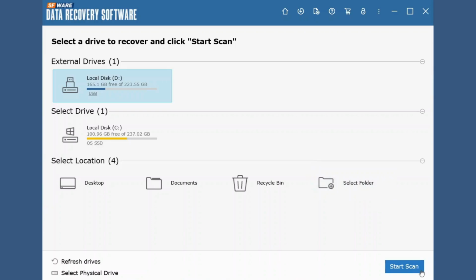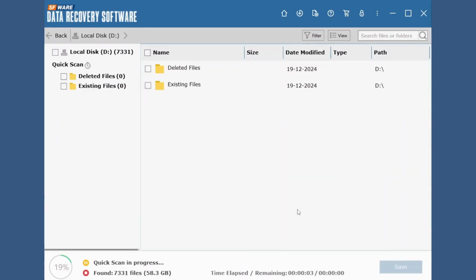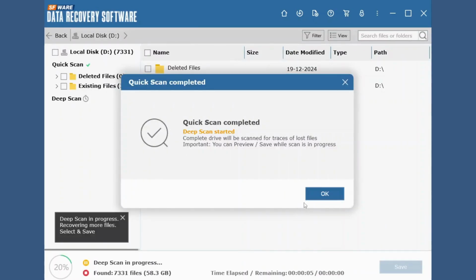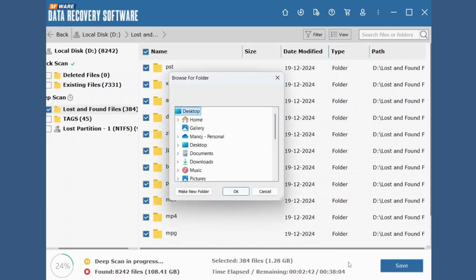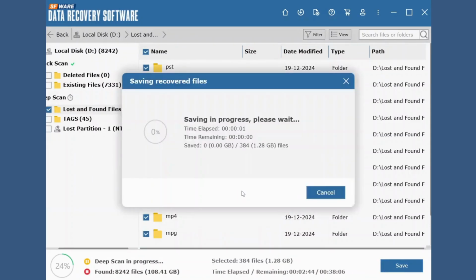Choose the drive that represents your SD card. Click on Start Scan. Once the quick scan completes, you can preview the data and save them in any location of your choice.